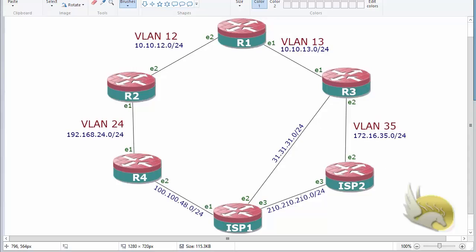In this section, I want to talk about advertising a default route. ISP1 is going to advertise a default route to the rest of my network so that other routers will know what to do with unknown traffic. They will direct this type of traffic to ISP1 and ISP1 will know what to do with that type of traffic. So let's go to ISP1 and see the options.